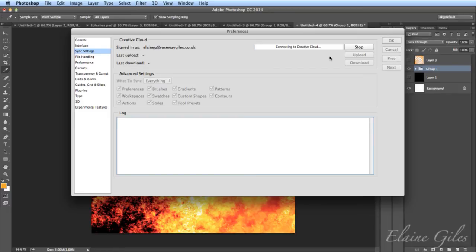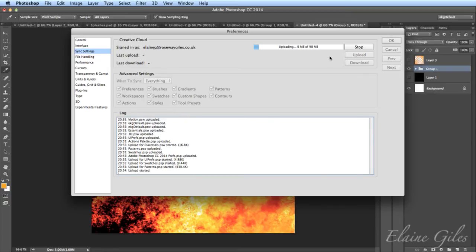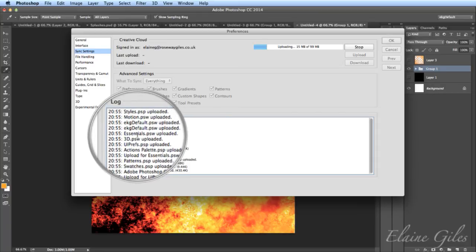It will connect to the Creative Cloud. The way things are going tonight, it's probably going to want my password 17 times, but I'm hoping not. And it's looking through my settings in Photoshop and it is going to upload them eventually, as you can see. There you go. And it's talking about 98 meg. I'm insane. Something's going to crash while it's doing this, but never mind. I'll do it anyway. You can see from the log file exactly what's happening here.